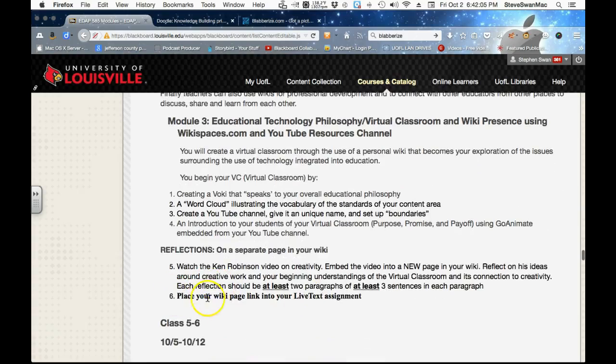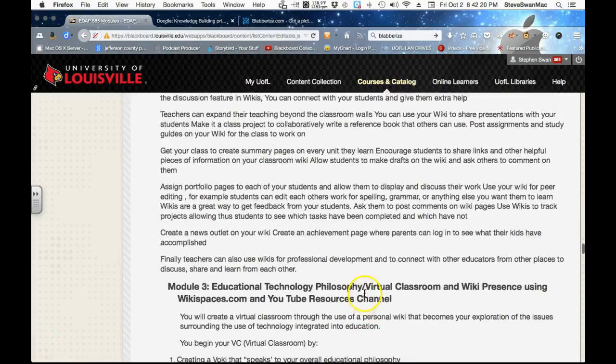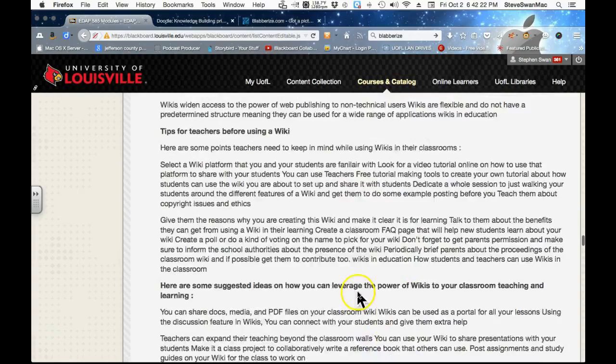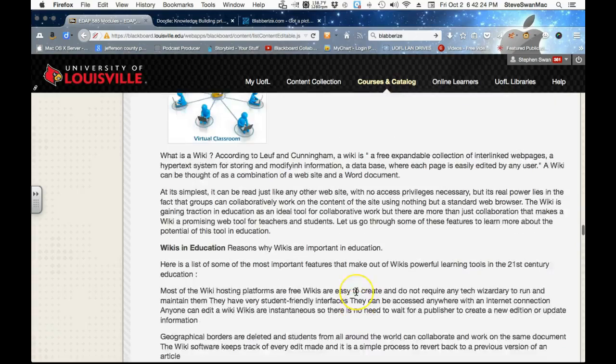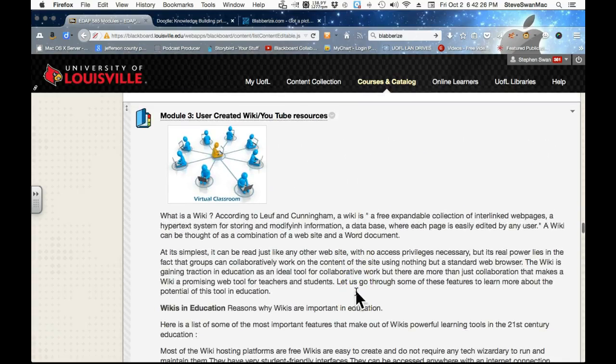The assignment right now says place your wiki page link into your live text. That means the top page, the front page, the home page. I can't think of another way of describing it. It's that page where you would start if I were looking at your wiki, your web page, your eChalk presence, any of those that you have created are going to be allowed.